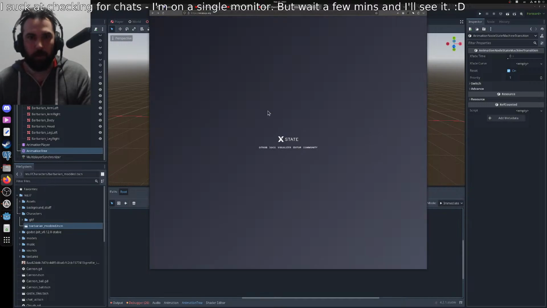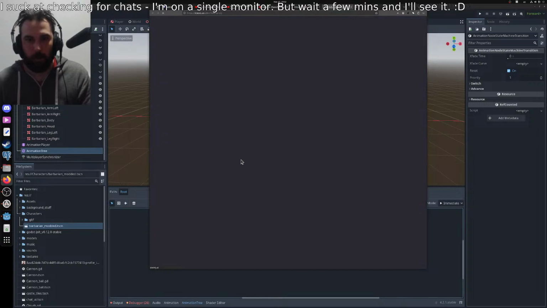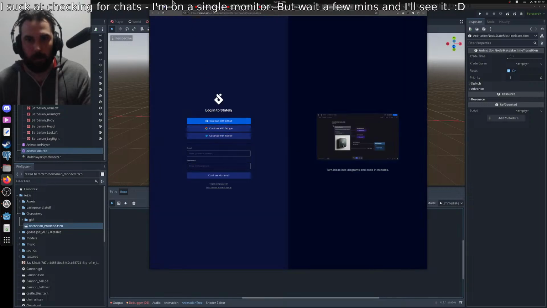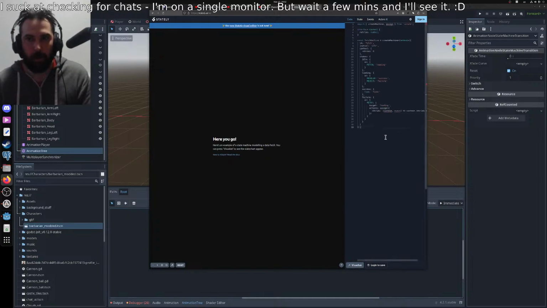Oh, it has a visualizer. Okay. Use the new Stately Vision. What? I don't want this. Why don't you give me an actual machine that's already here? I don't know how to program an XState machine out of nowhere. Okay, well, it looks like... Oh, there we go. Why doesn't it just load like this?